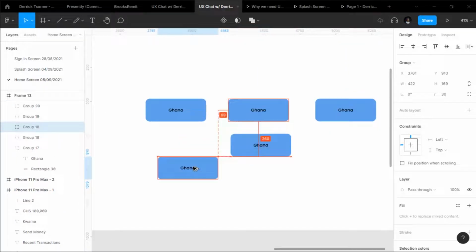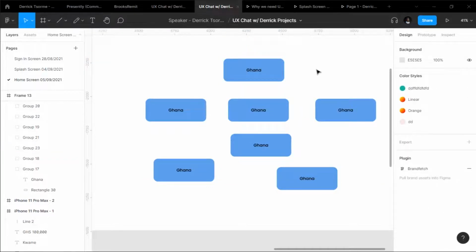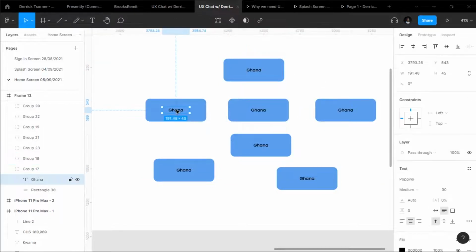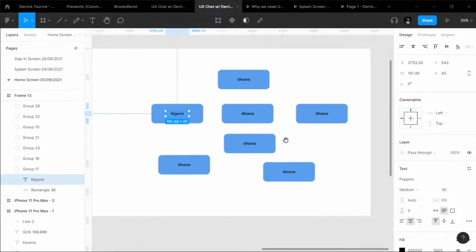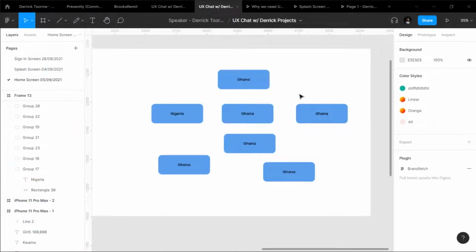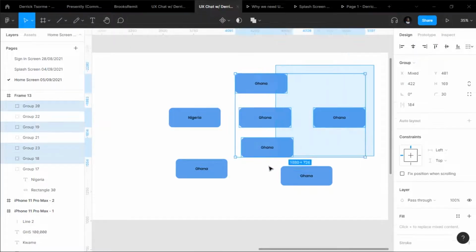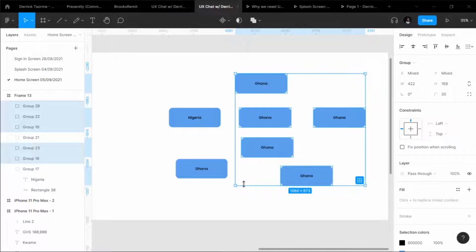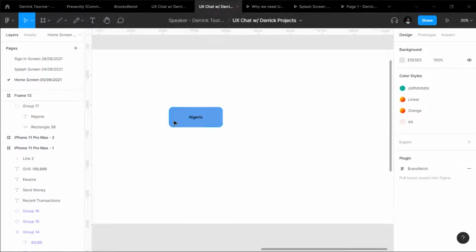Let's say I'm using this button on a lot of screens, and then I submit it to my client, and the client says, oh no, it's not supposed to be Ghana, it's supposed to be Nigeria. So now I have to come back and change it on all these. You understand? We don't like this. What we like is when we change it in one, it works for everything. So that's why we use components.